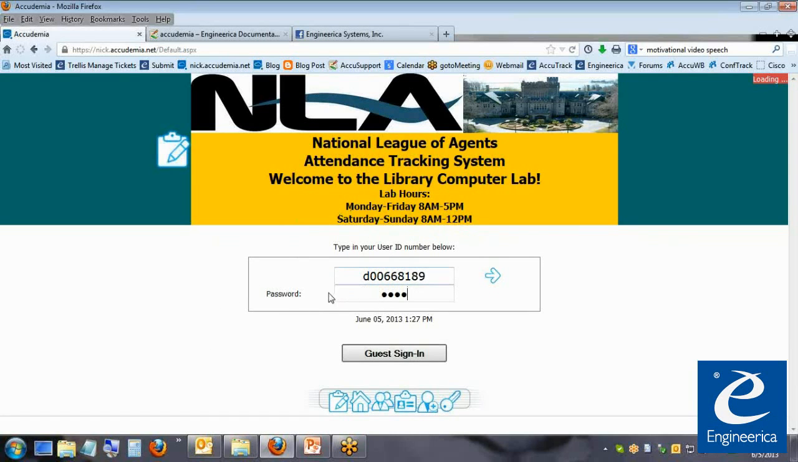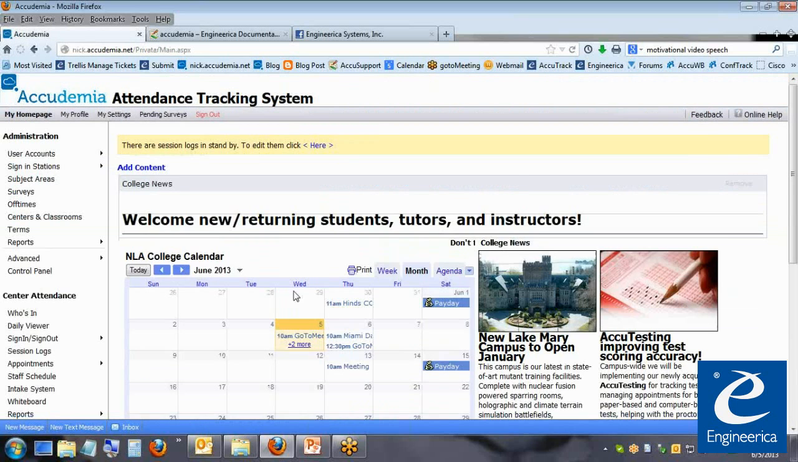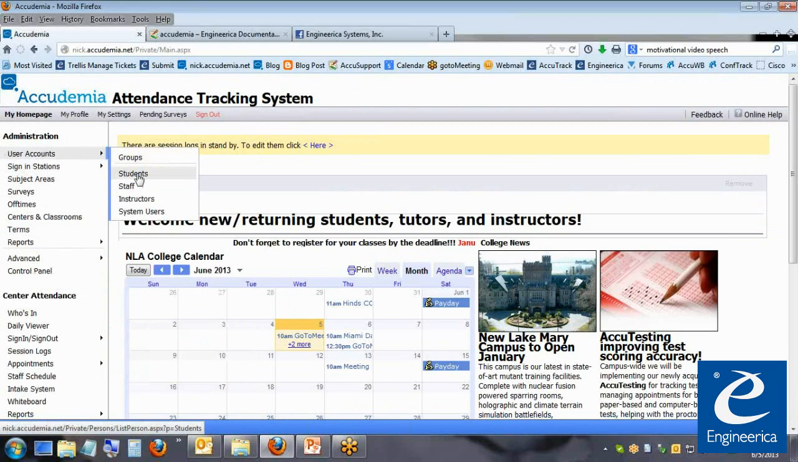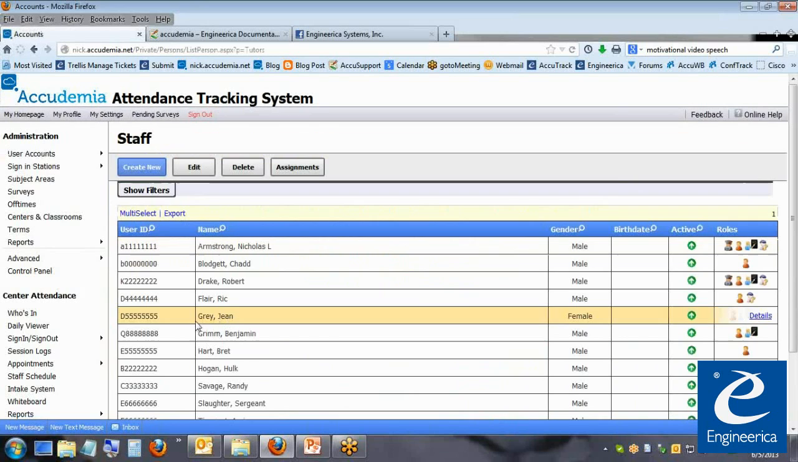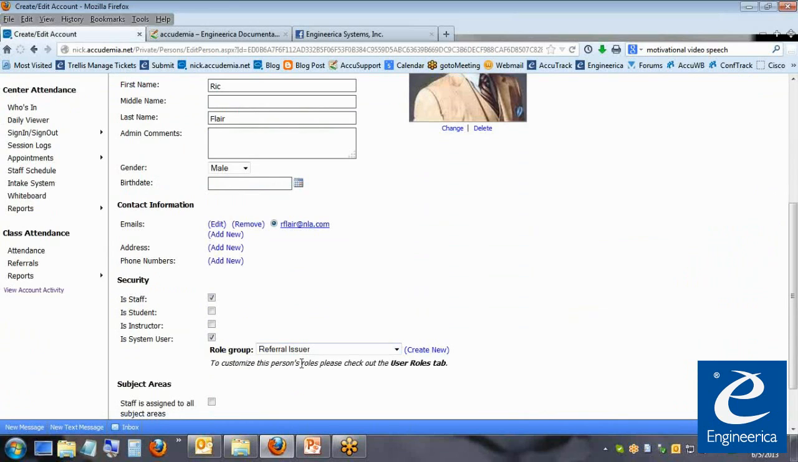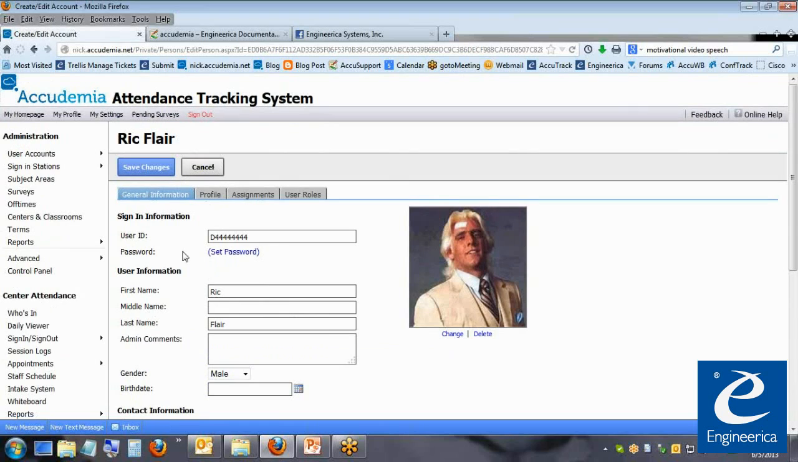Basically what I was wanting to show is that there's two different tutors that I have with two different of those group roles. So let's look at our staff again. We just looked at Jean Grey, she had admin privileges, but this Ric Flair character here, when we look here, I made him a referral issuer, so he's not going to have all the privileges, and he's only a staff or a tutor in my Accudemia.